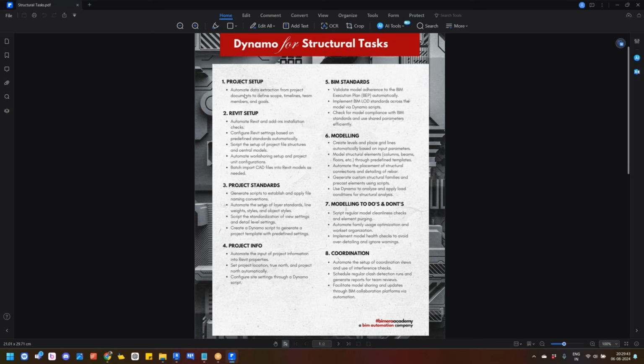That's what I said: automate data extraction from the project documents to define scope, timelines, team members, and your goals. And if you're a manager, you can track what your team is exactly doing with the help of Dynamo. Now, a short task: go and research on YouTube how Dynamo will help in project setup. Is it clear?